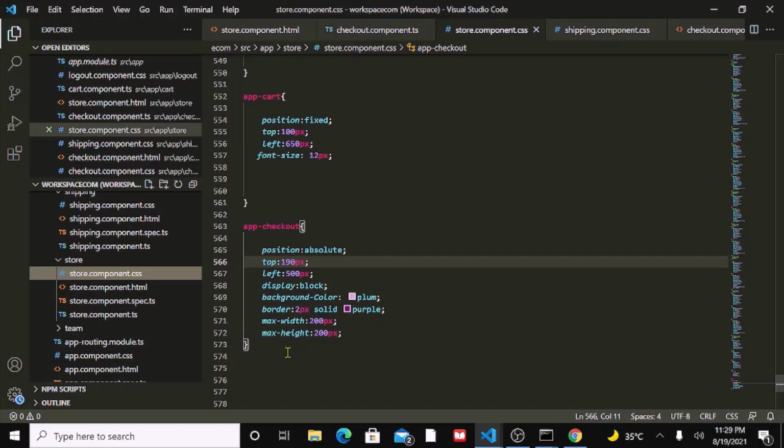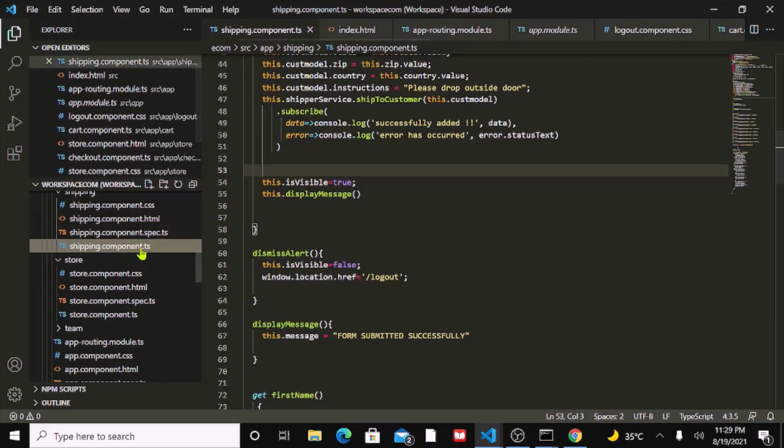Okay, great. So now we've put in the PayPal integration. We know that after the payment is made, the user will be directed to the form. After the form, what should happen? So come to your shipping component HTML file, or rather let's go to the shipping component TypeScript file first.